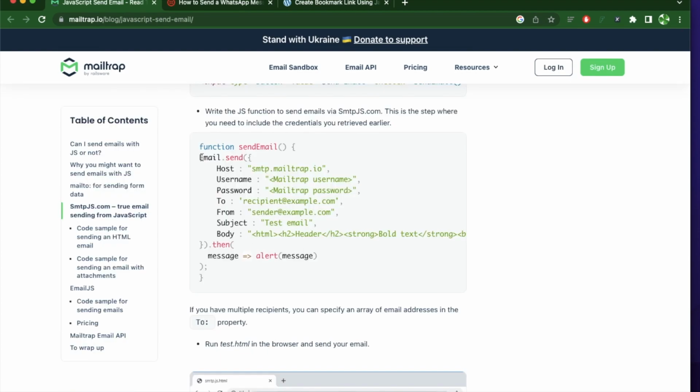The first example has all the information you need in a JavaScript function. You have the host name, the username, password, and all the information you need to send an email. I want to see how this converts to Python.